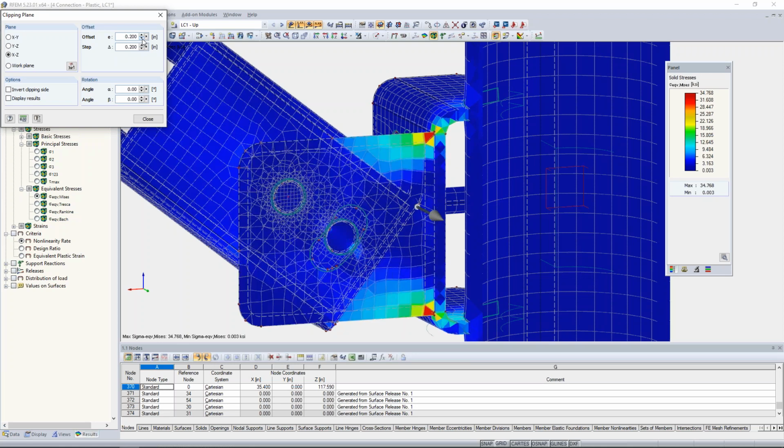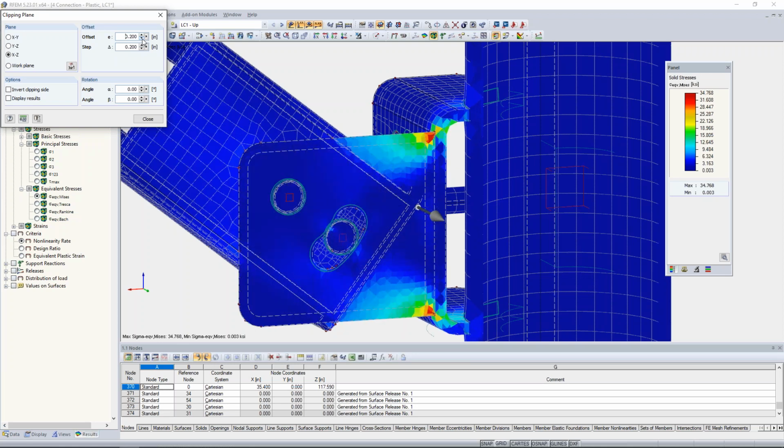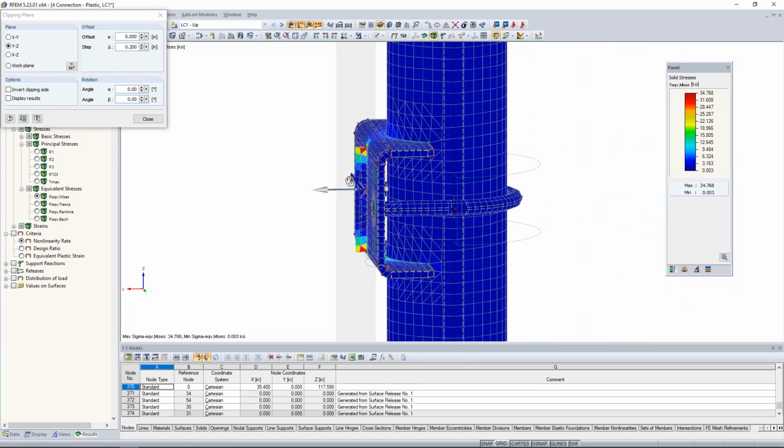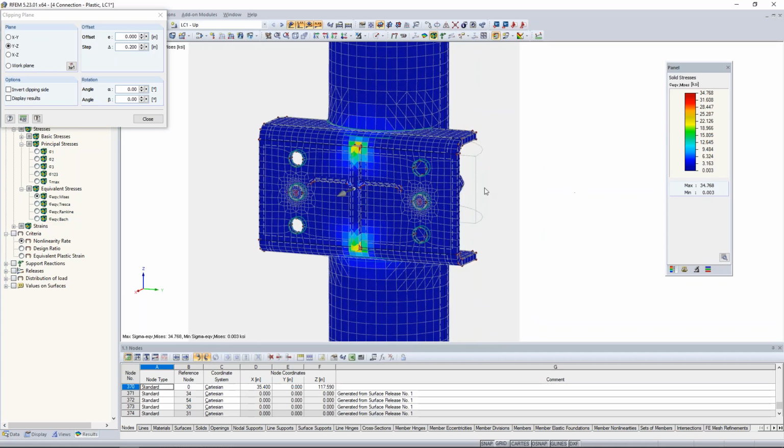So I can scroll back to travel through the depths of this plate element. Now we also have the ability to change the plane here. So I can change this to the YZ. So now you'll notice I slice through the center of this model.